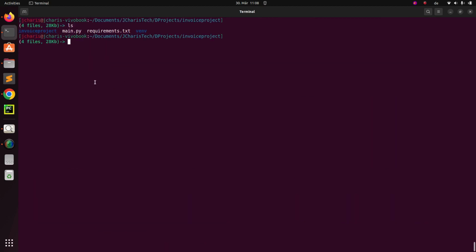So I'll activate my virtual environment. Source venv/bin/activate, and I want to create another one. So pip freeze, I want to create, what do you call it?